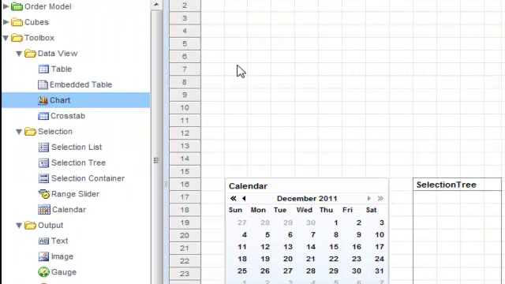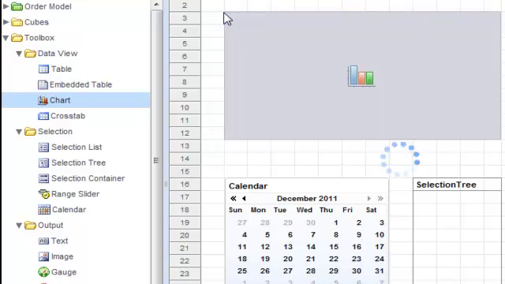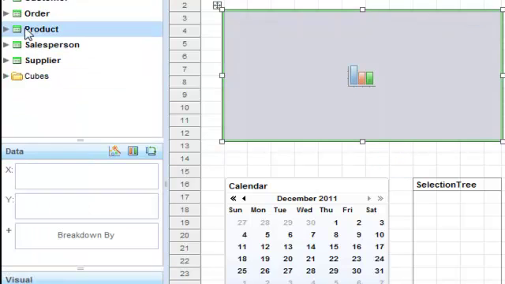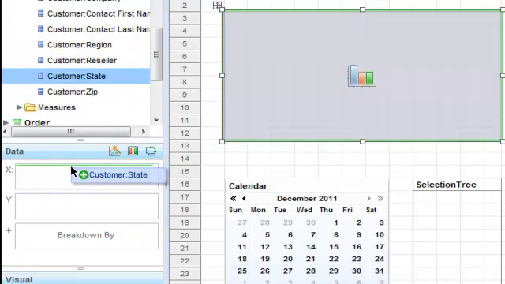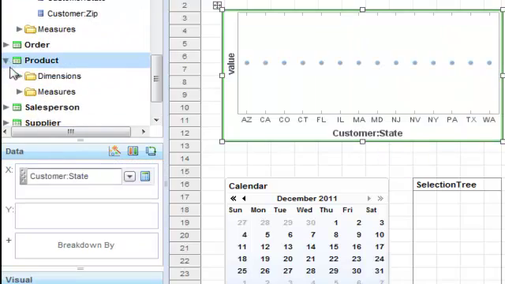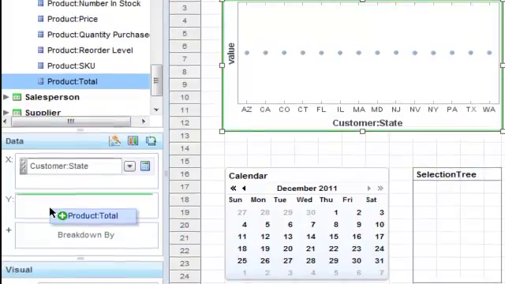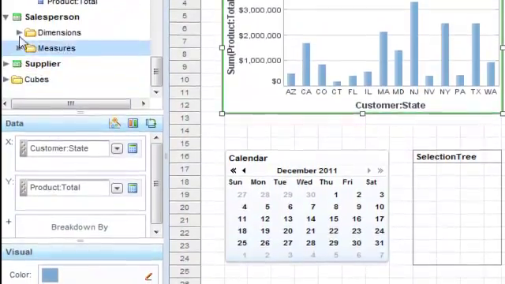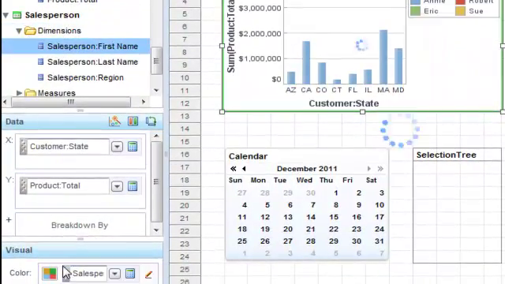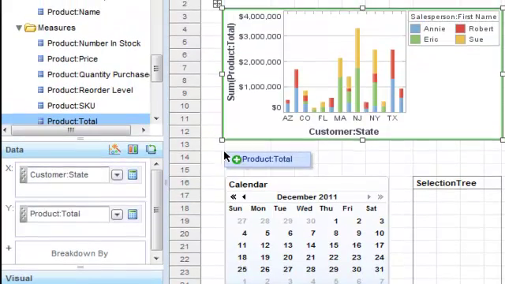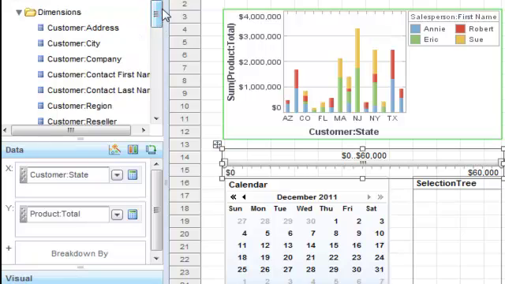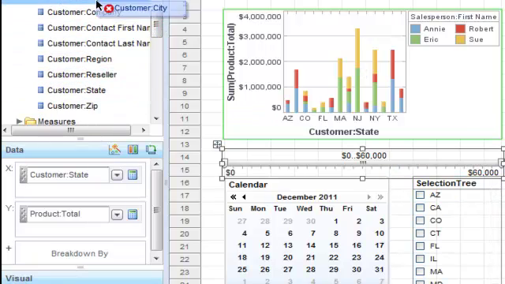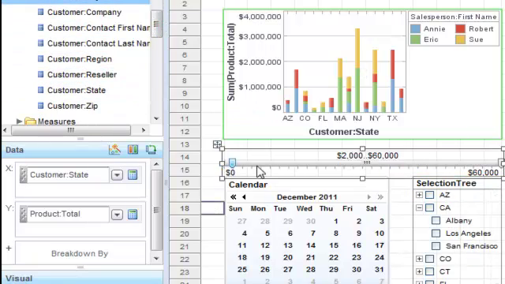The next level of self-service that a user can take advantage of is designing a new dashboard from scratch. To do this, we can simply drag and drop data view and selection components from our toolbox onto the design grid and drop our data directly onto them. As you can see, development in this agile environment takes place in a matter of minutes, not hours, allowing you to get the right information to the right people at the right time.